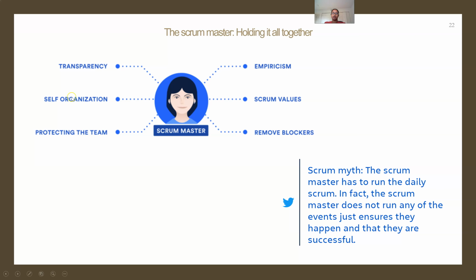One particular Scrum myth which is shown here is the Scrum Master has to run the daily Scrum. In fact, the Scrum Master does not run any of the events, just ensures that they happen and they are successful. So it is the entire team's responsibility to run the daily Scrum. If say one particular day a Scrum Master of team A is not present, or if he or she is on leave, it is the team's responsibility to come forward and do the daily stand-up.